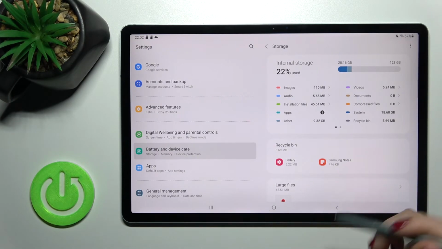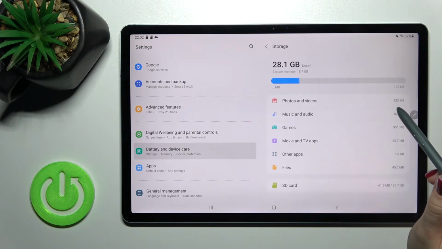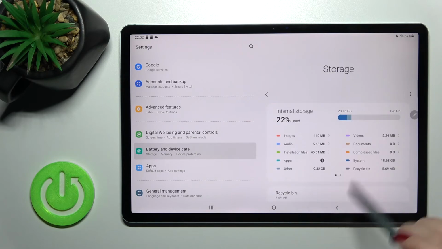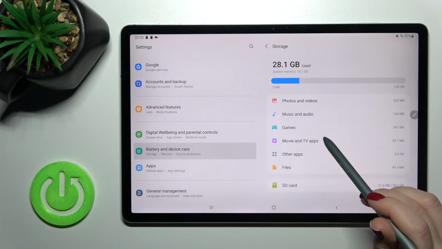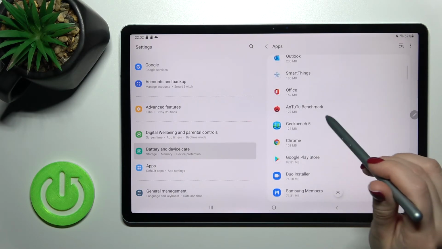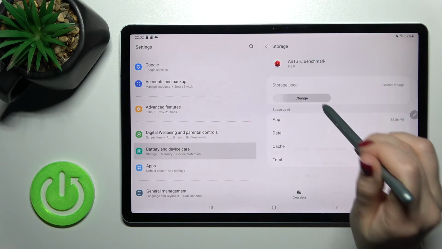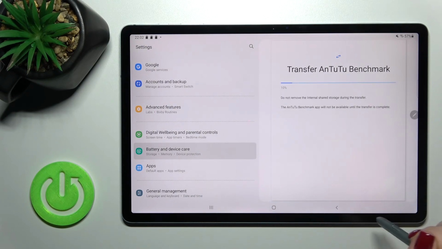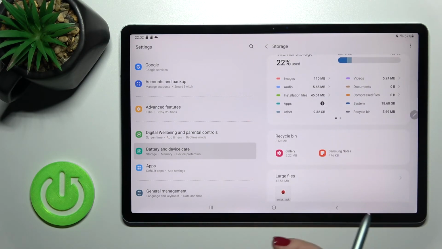And if you want to move your application back from the SD card to your device, you should go the same way into the Advanced options, and here tap Other apps. For example, we just moved this application to our SD card, so the same way tap here to change, and change the SD card to the internal storage. Tap here to move, and again wait a couple of seconds. So that's really easy, as you can see.